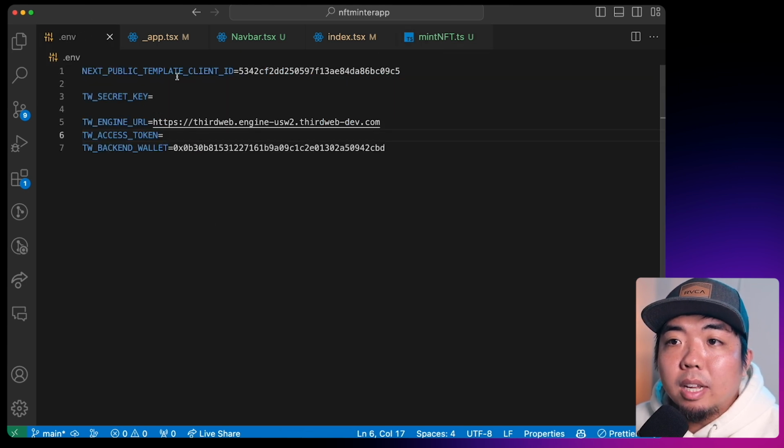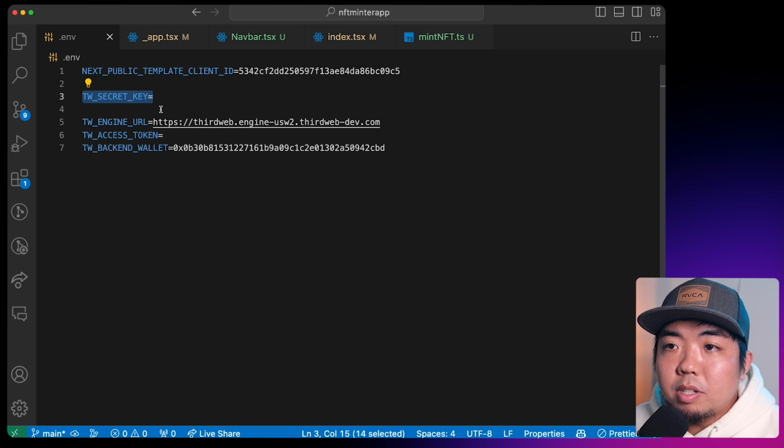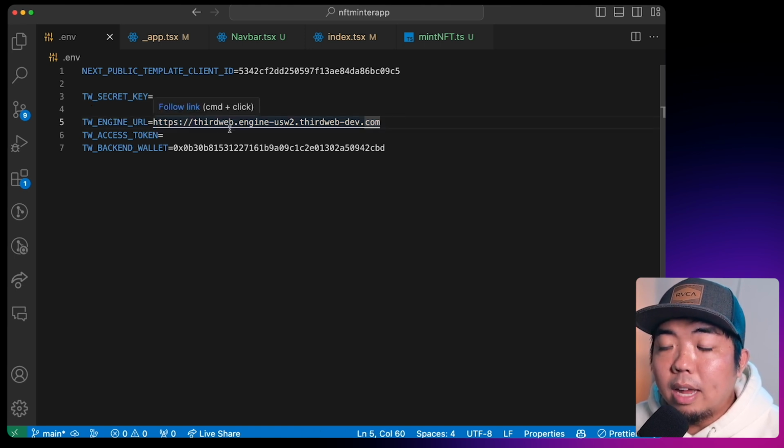So back in our .env file, you're going to create variables for your secret key, your thirdweb Engine URL, your thirdweb Engine access token, and your thirdweb Engine backend wallet. Your thirdweb Engine URL is going to be the URL on which you're hosting your Engine. You're also going to be able to create an access token.